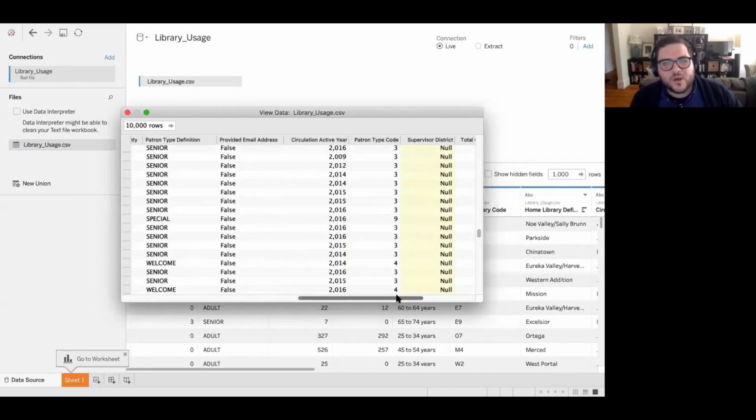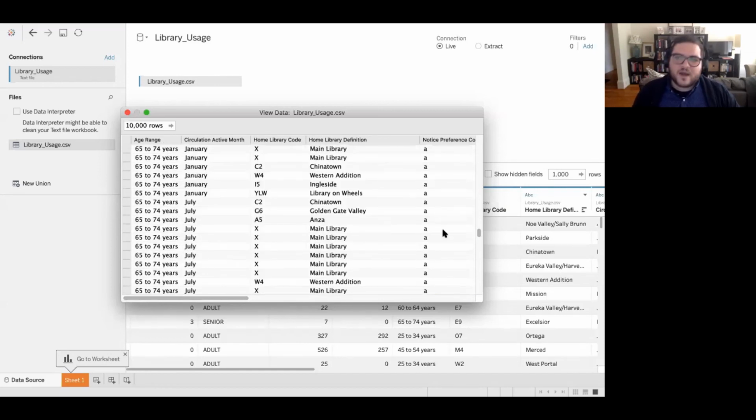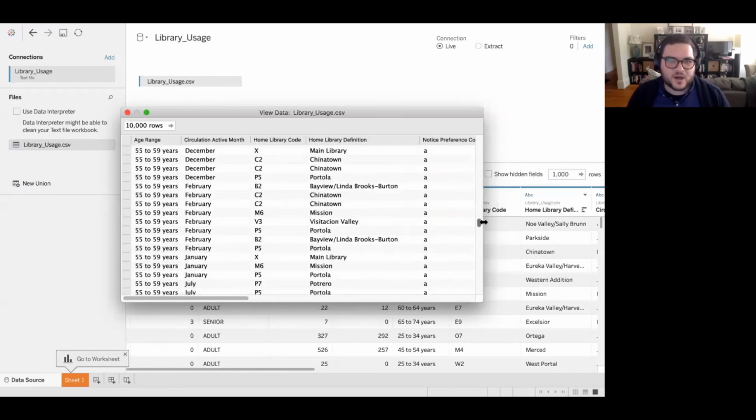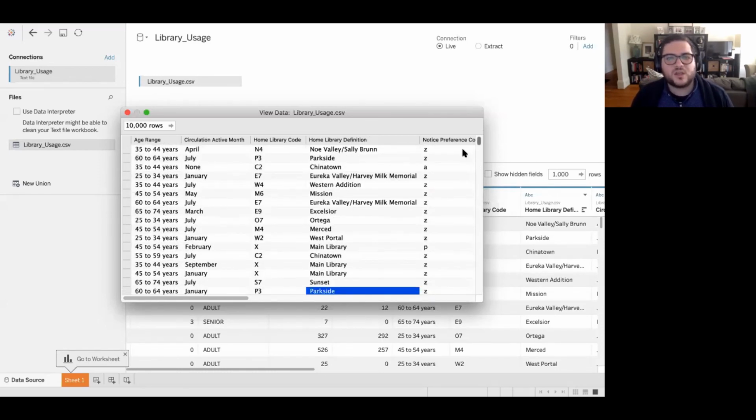So one of the things that I really like about Tableau, it's much faster, I've found, than like Excel or Numbers, especially working with CSV files that are huge. It does a really good job of parsing them very quickly. So you can see a lot of the data very fast.